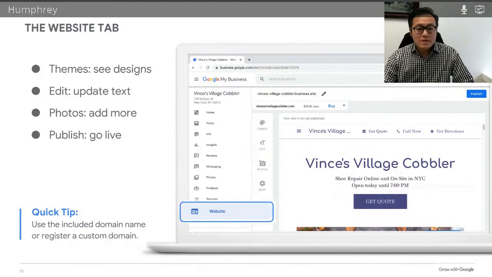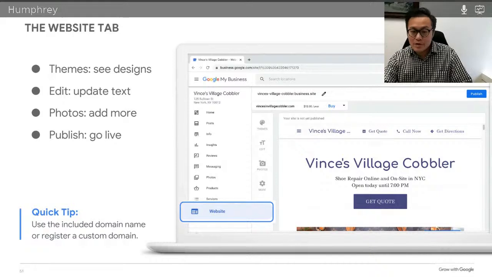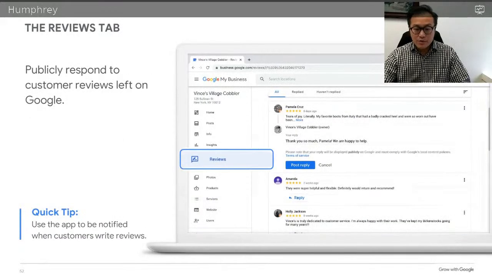So this is the website side. Google My Business includes an option to create a free and simple website generated with the information from your business profile. And it's a great starting point to being online, perfect for small businesses who do not yet have a web presence. It takes about 5 minutes to build a website in Google My Business. And since I think most of you have a website already, I'm not going to go through that today.